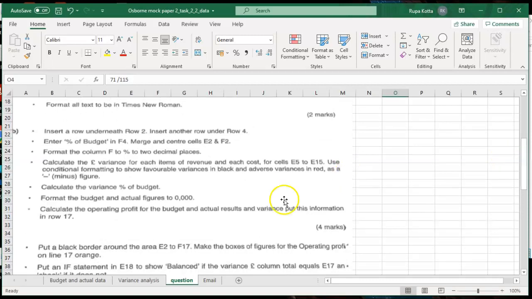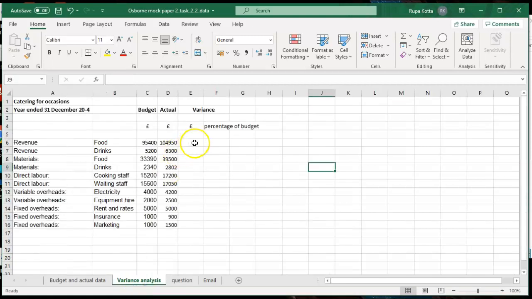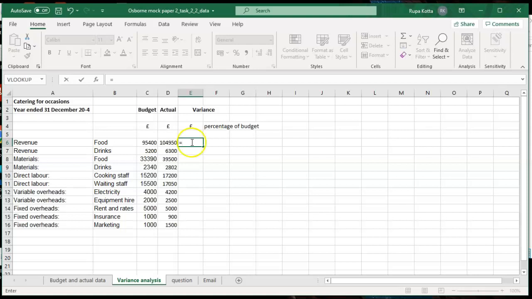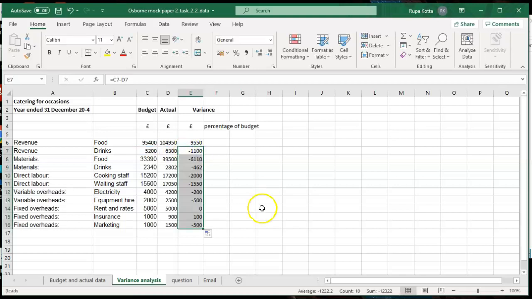Calculate the variance for each item of revenue and each cost in cells E5 to E15. Use conditional formatting to show favorable variances in black and adverse in red, and calculate the variance percentage of the budget. So now we are calculating the variance. For sales variance, always do actual minus budget, whereas for the other variances, you do budget minus actual. Do it for all the cells.